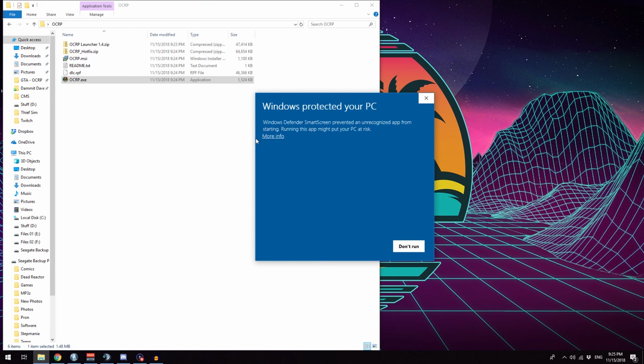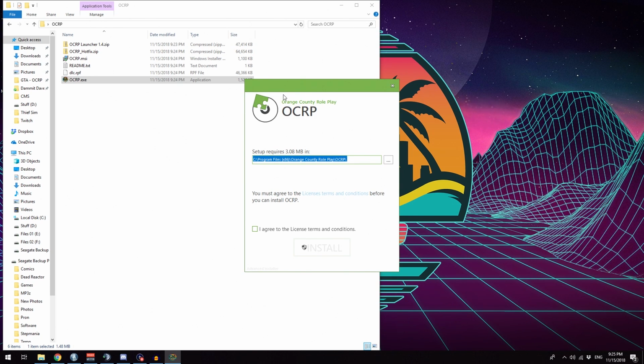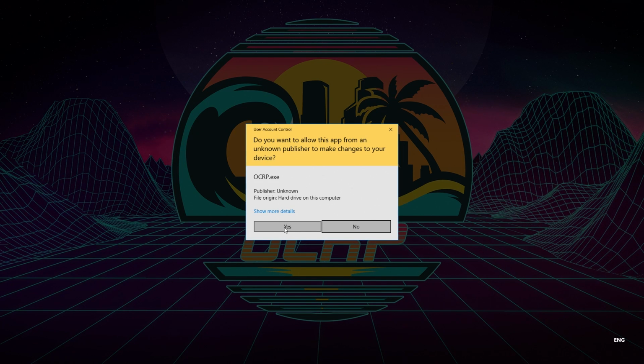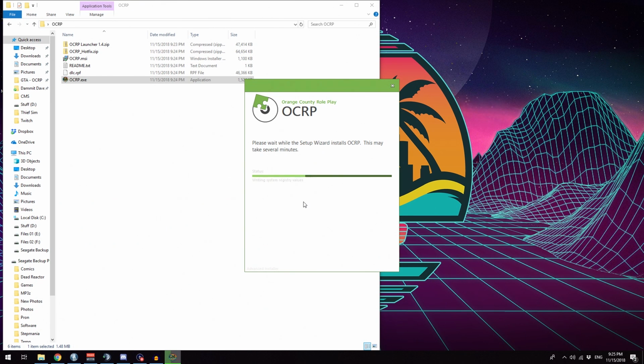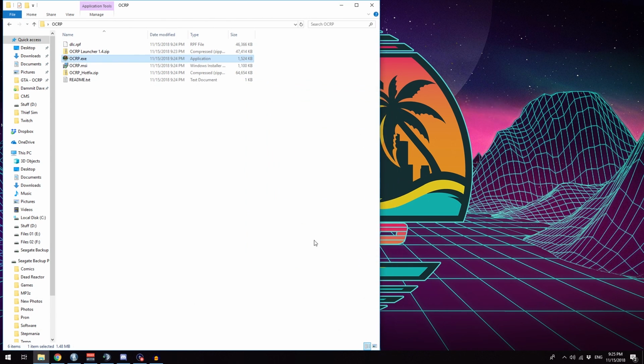Then this is Windows letting you know this is an unrecognized program. Go ahead and hit more info and then hit run anyway. In here we have the OCRP Orange County Roleplay installer. Just agree to the terms, hit install. Hit yes to allow it to install. And now it's installed, so we'll click finished. And that is it, really.